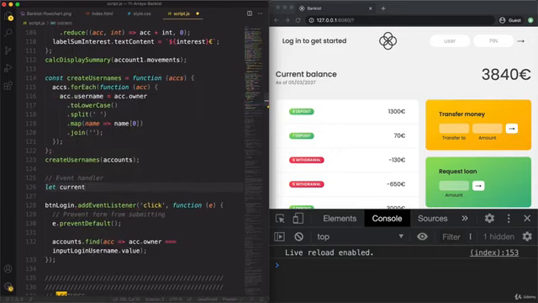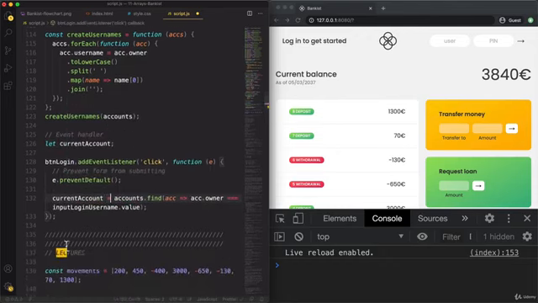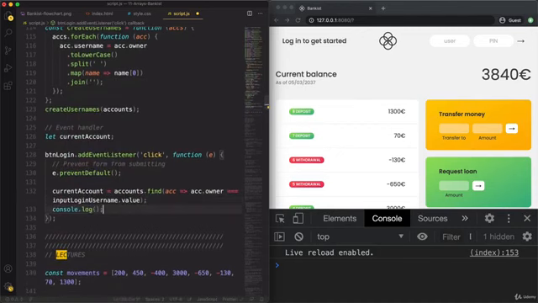So currentAccount, and here we just define it, and that's why we need a let. And so then here we assign it this value. So currentAccount. Okay, so let's check that.